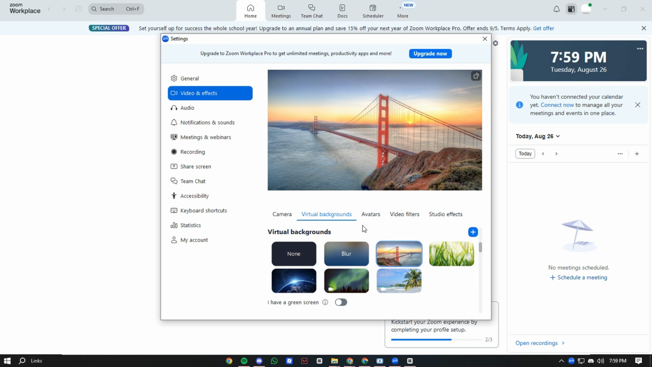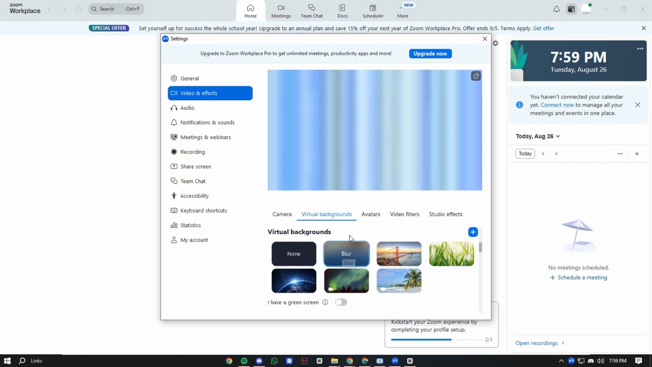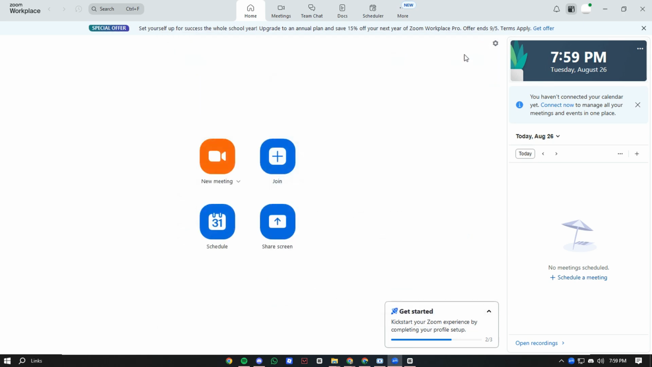Zoom also has a blur option, which softly blurs out your real background while keeping you in focus. This is a great choice if you want something simple and professional. Once you've selected your background, just close the settings. It will stay active in your meetings until you change it again.